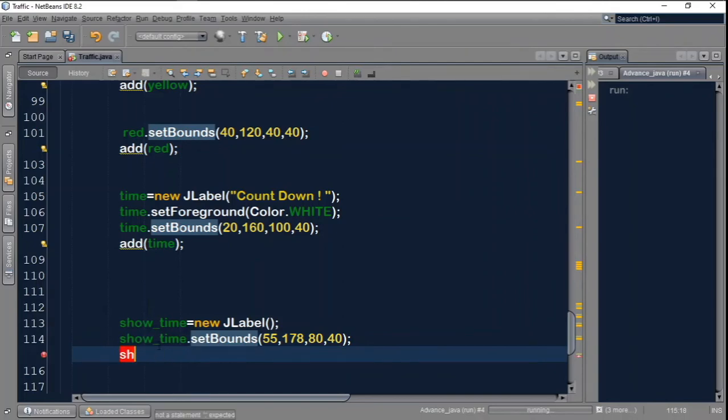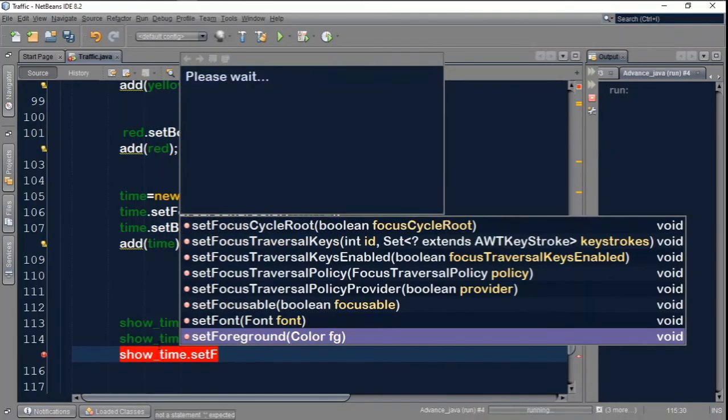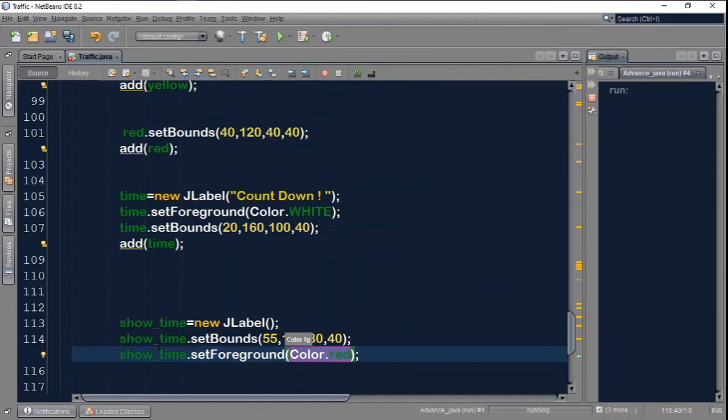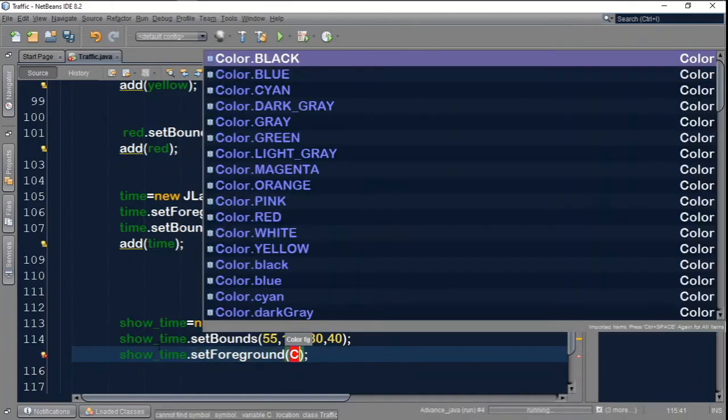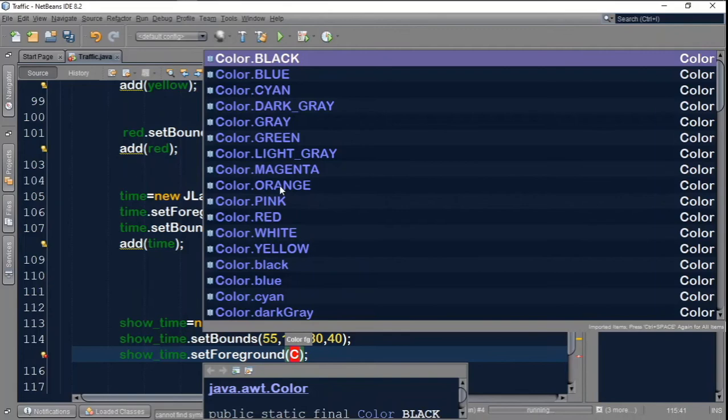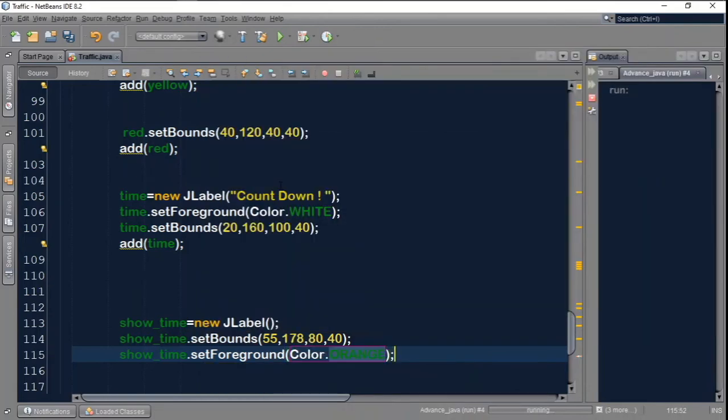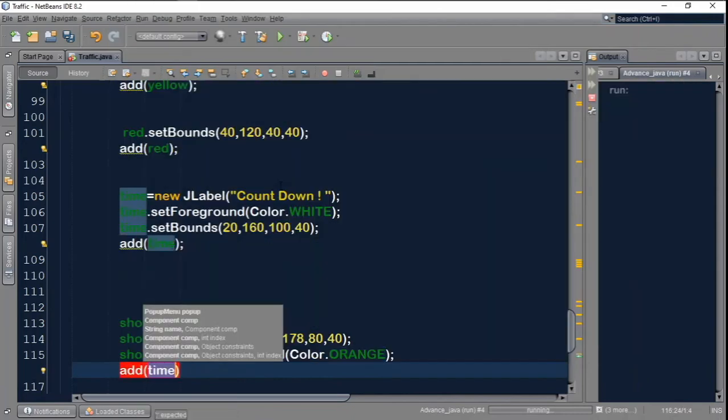Now I'm going to set the foreground of the show time. Set foreground. I'm going to set this now to, let's say, orange. I'm going to add it. Show.